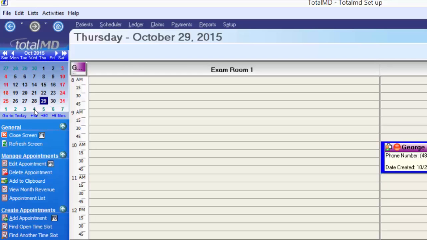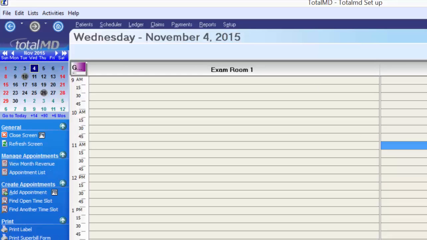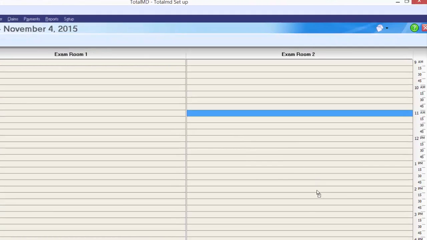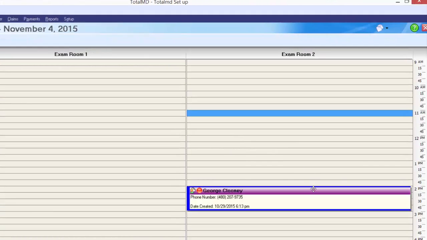I could go ahead over to Wednesday and see if I have any availability, and that copy follows me wherever I go on the schedule. It will not move the original appointment until I select the copy and hold my left click down on the mouse and drag that appointment to a time slot I wish it to appear in. Now that I've clicked and dragged that appointment, it will remove the original appointment that was scheduled for today.